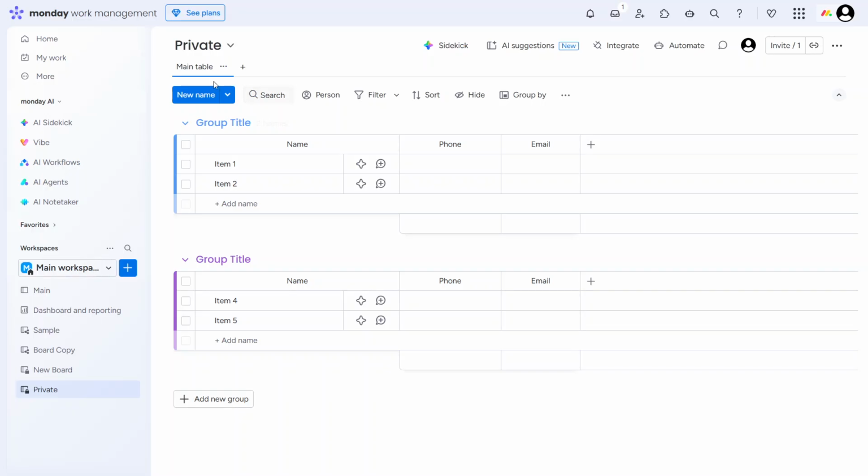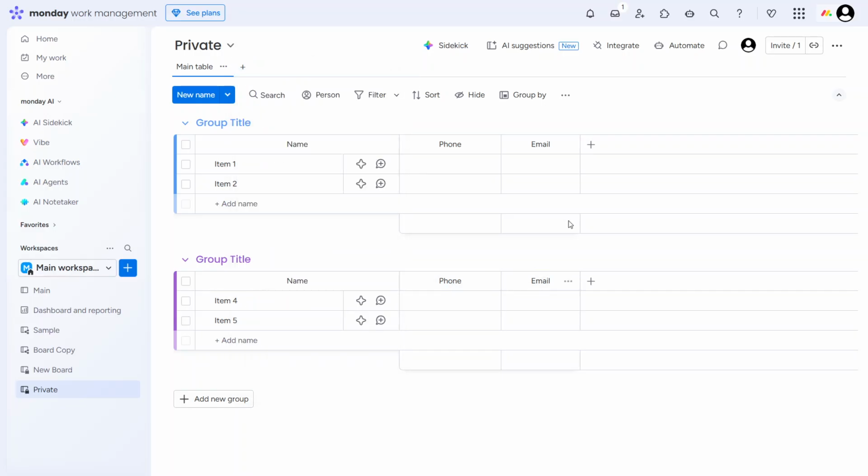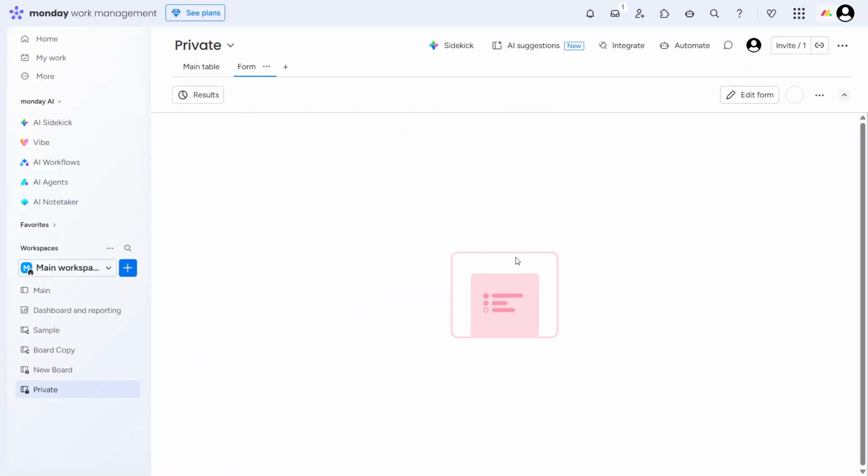Once your columns are set the way you want them, look up at the top bar of your board. You'll see a plus icon that lets you add a new view. Click that plus icon, and from the drop-down menu, choose the Form option. Monday.com will now create a form view based on the board you're on. Wait for the page to load. It may take a moment.